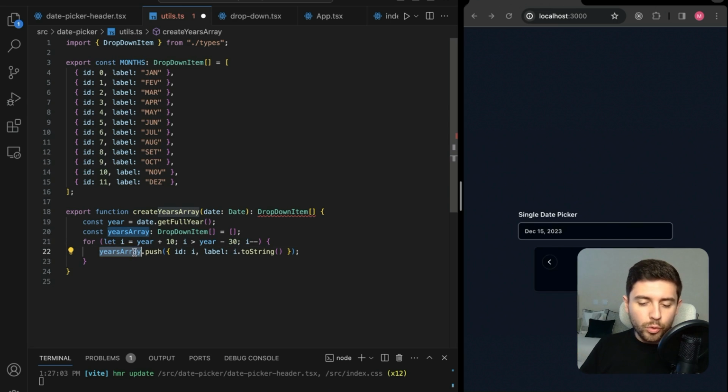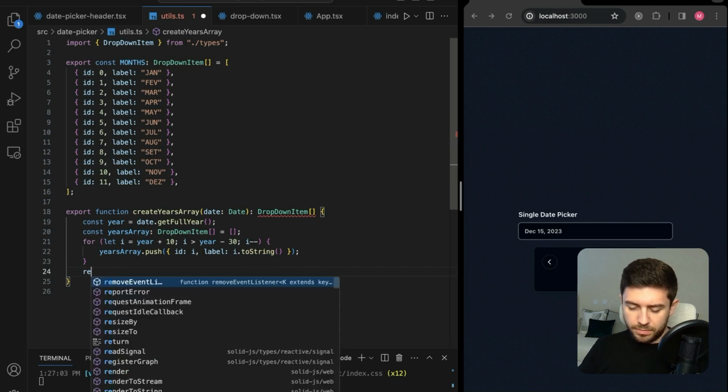Again, we are just going to push into our array the ID of the i value, and for the label, we can say it's simply i toString, because i will be the actual year itself. So we can simply put that into a string. Finally, just return our array.